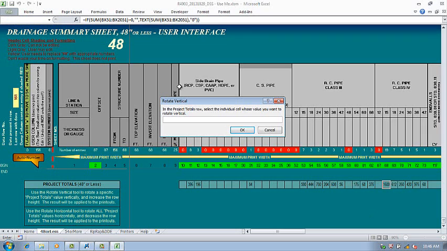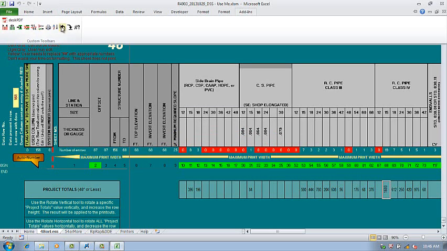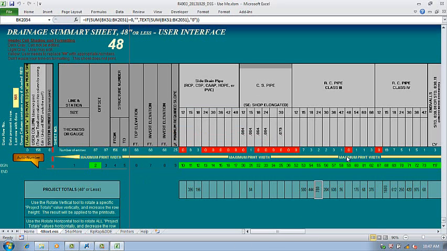Oh, it wants me to pick it after I pick the tool. So yep, pick that cell there. It rotates it vertical and expands the row height. This particular tool works only one cell at a time. So if I chose it again, rotate vertical, and let's choose that one right there, up it goes.